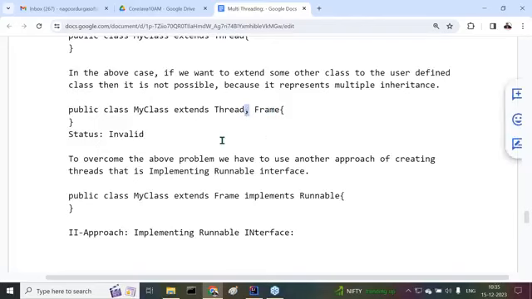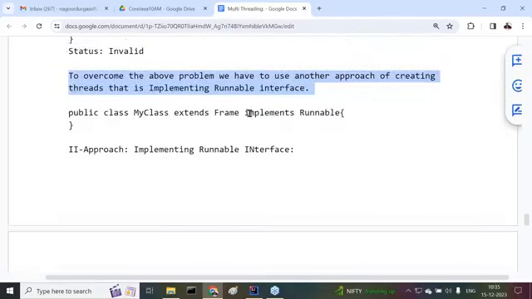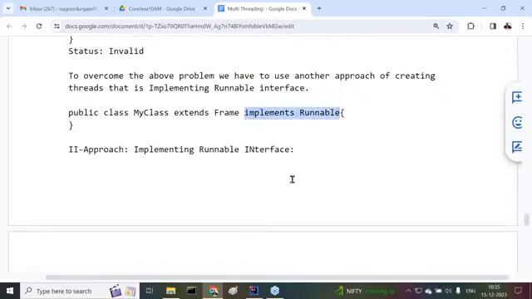Whenever we put a comma after that one superclass, we get a compilation error. It is an invalid case and not possible. To overcome this problem, we have to use another approach of creating a thread, that is implementing the Runnable interface. If we implement the Runnable interface, there is a chance for one class to extend. There is a chance of extending one class to our class. That advantage we get here now: public class MyClass extends Frame implements Runnable. This is exactly the situation where we use the second approach of creating threads.